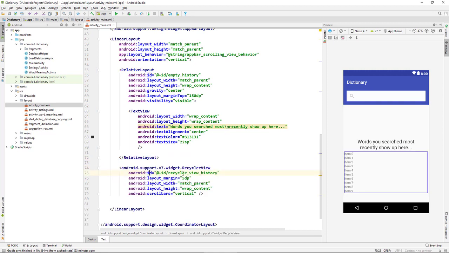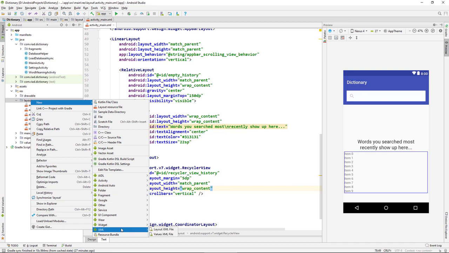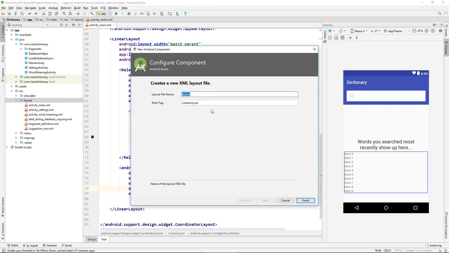The ID is RecyclerView history, layout margin 5 dp, layout width match parent, height wrap content, and scroll bars vertical. Now we need to create an XML layout that will be the design for a single item in this RecyclerView. So new XML, layout XML file. File name is history item layout. Finish.